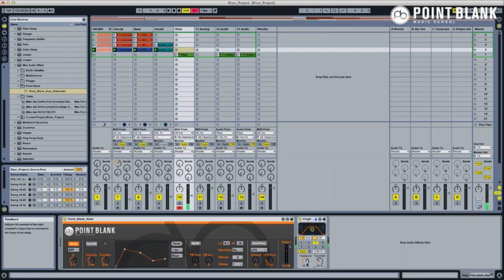So we've got that. It's syncing to the tempo at the moment. We've got these beat divisions here. And then there's the feedback. The feedback controls how much it carries on. So if we put that to a really low percentage, you can see it doesn't really last very long. But if we put it up, you can hear it's going on for a lot longer.